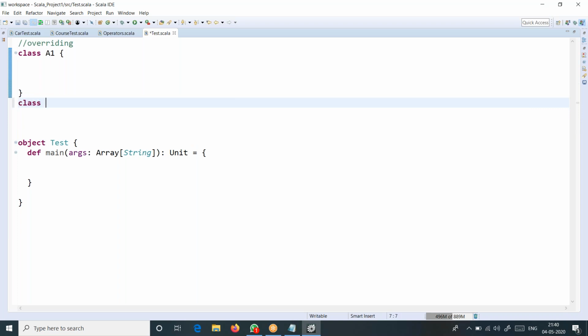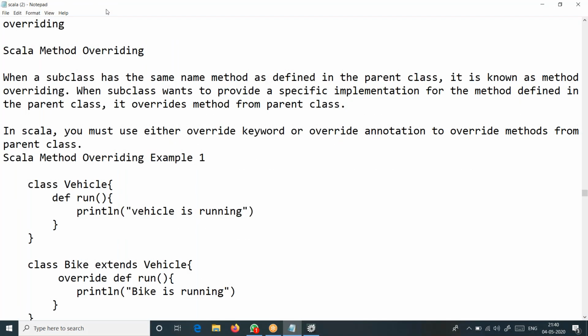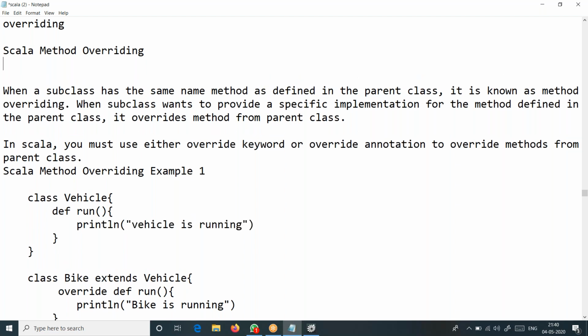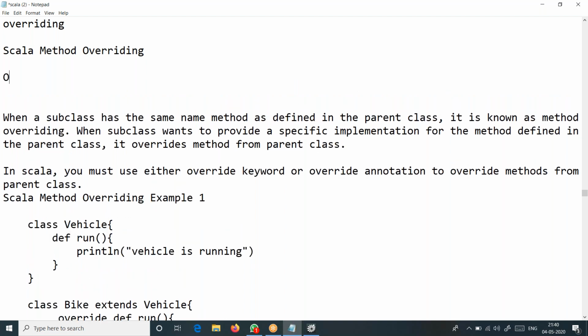That is one thing. First thing, whenever you go for overriding, overriding happens between two things in Scala. In Java it is only one thing, but I am not talking about Java here. I am only explaining Scala. So overriding happens between a parent and a child class. That is one thing.